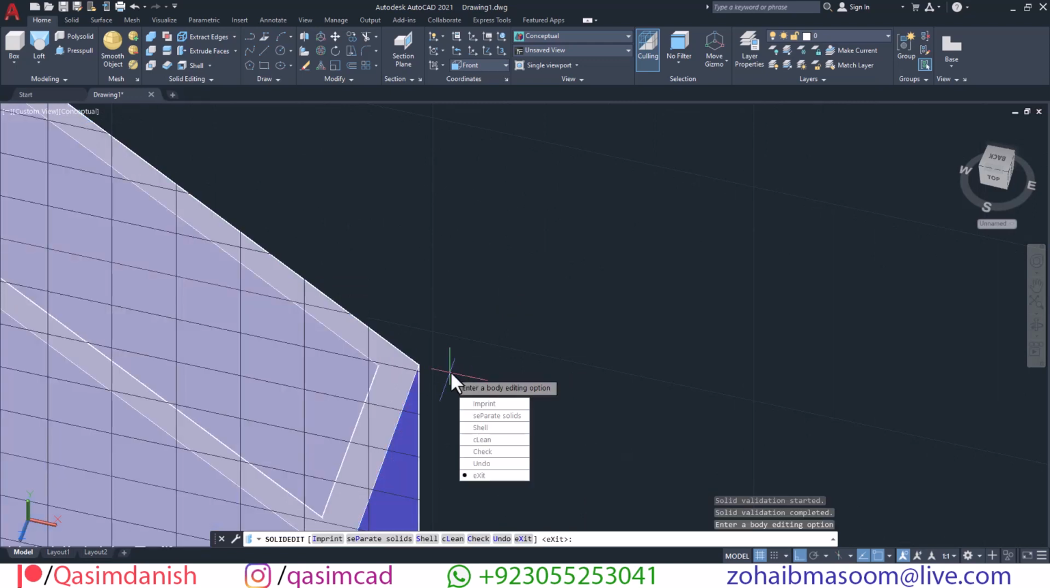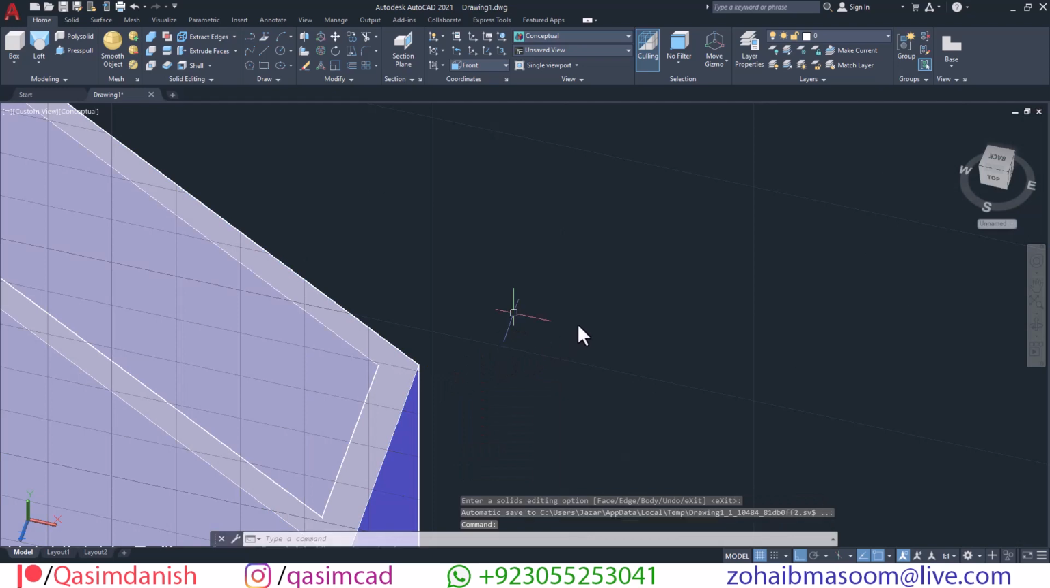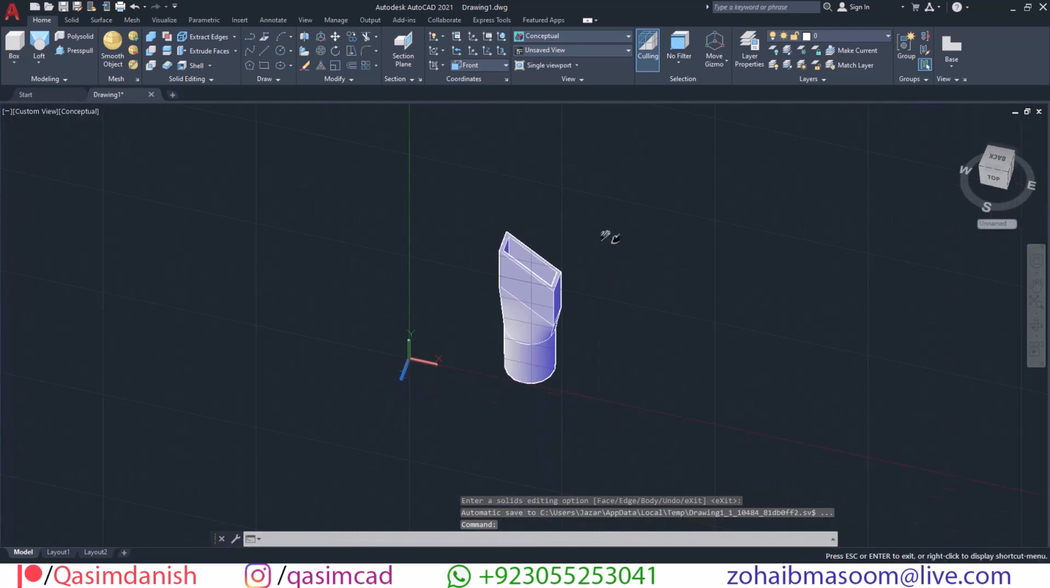And there you have it, your bevel-end nozzle. A testament to your AutoCAD prowess is now complete.